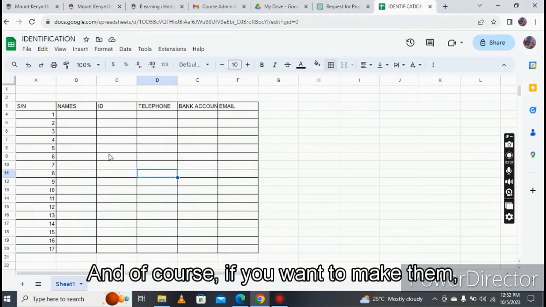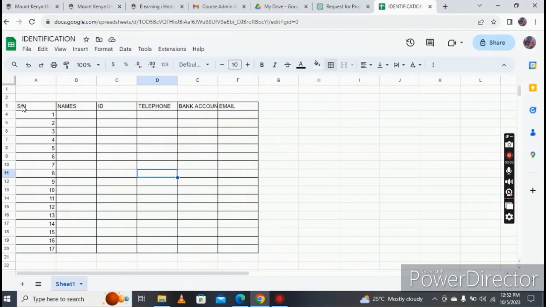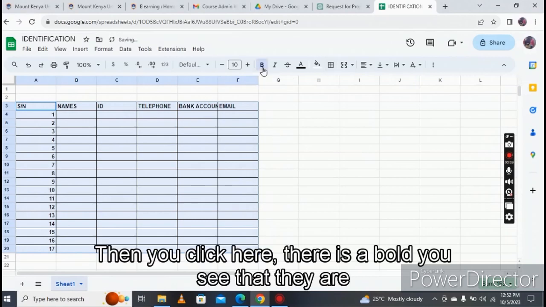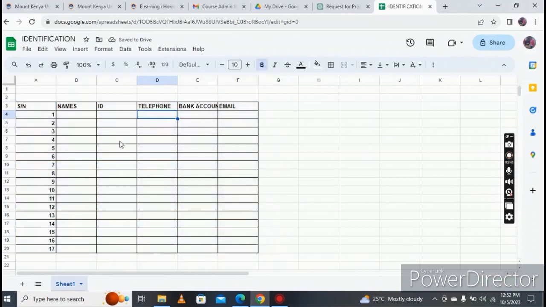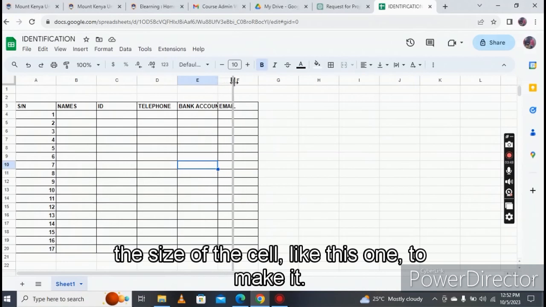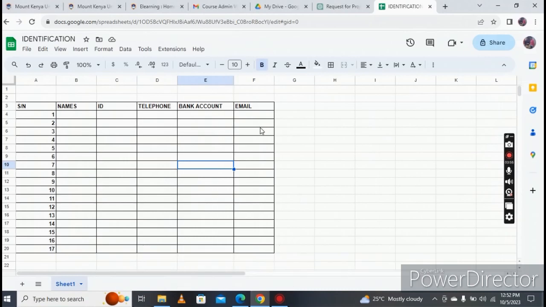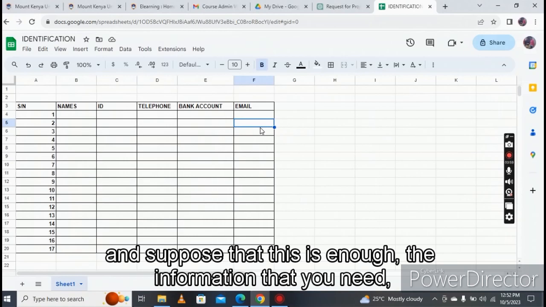And of course, if you want to bold them, you can select them. Then you click here, there is a bold option. You see that they are now highlighted. Also you can adjust the size of the cell, like this one, by dragging it left or right depending on how big or how small you want it to be. And suppose that this is enough, the information that you need.